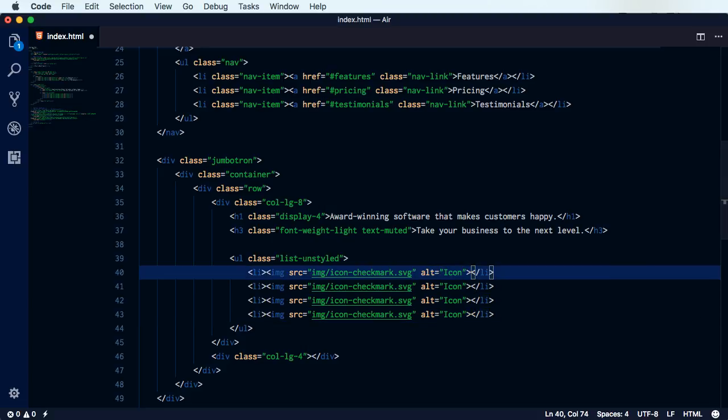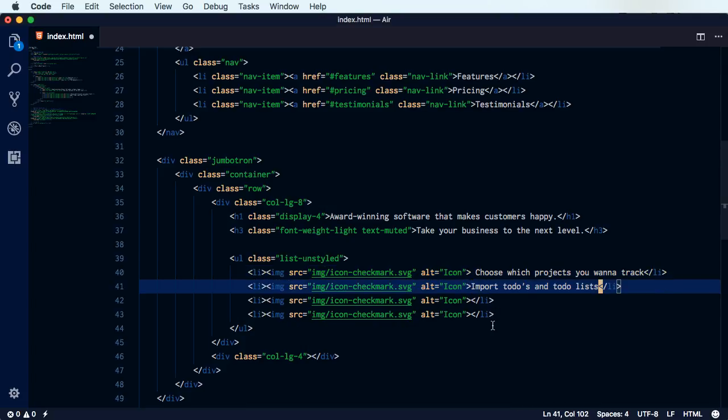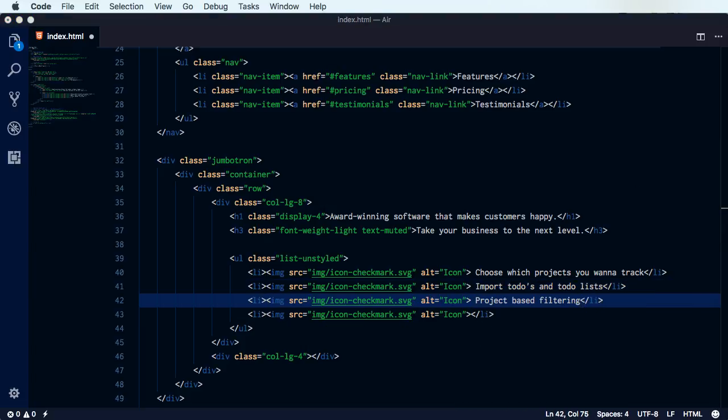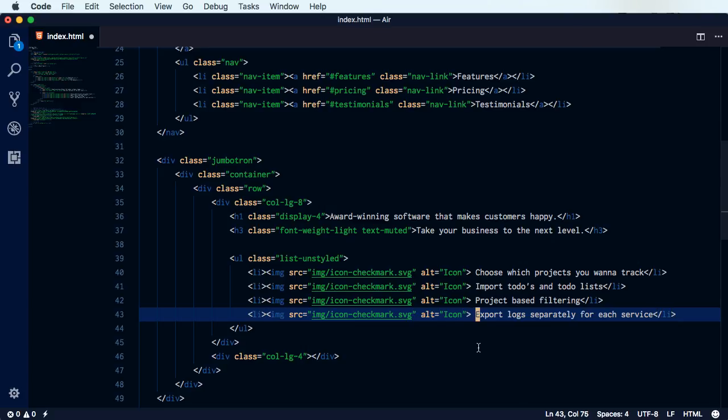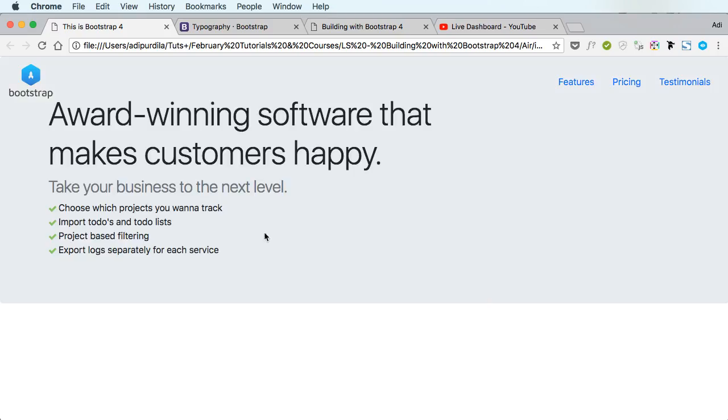Okay, and then inside I'm gonna paste the text for all of those features. I'll make sure to leave one space here between the text and the actual icon. All right, that should do the trick. Let's have a look in the browser, see what we got. All right, so that's starting to take shape. We have the title, subtitle, and list of benefits.